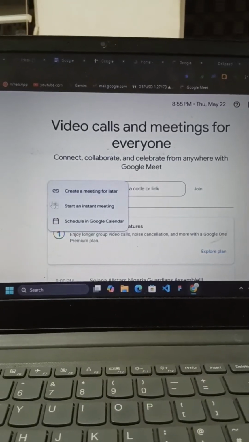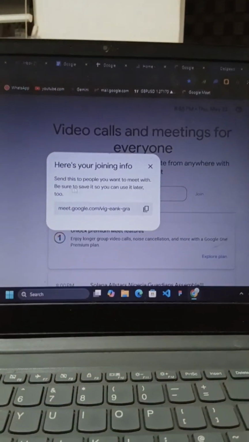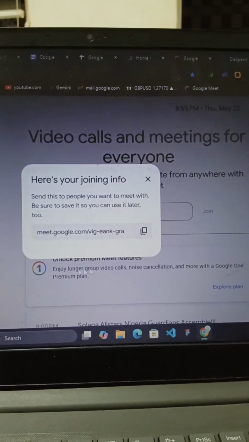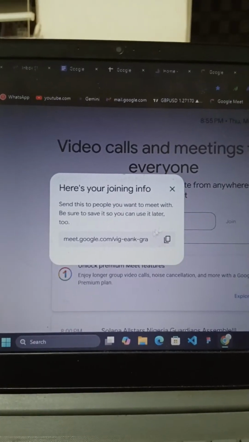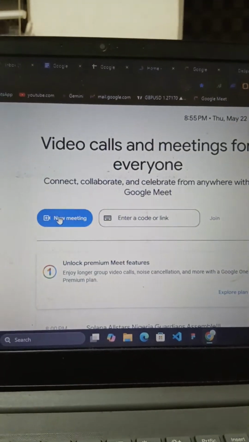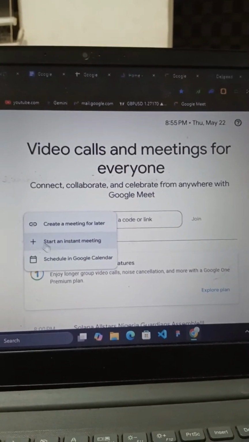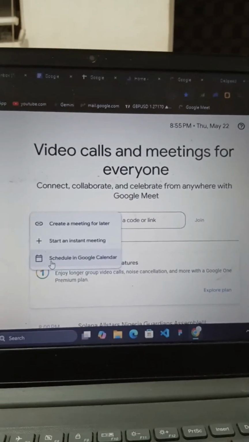So to create a meeting for later, if you click on create a meeting for later, this is the link you are going to send to whoever you need to be in that meeting. So you can copy the link and send it to who you want to send it to. But if you want to start an instant meeting, I'll come to instant meeting when I want to talk about the main features. So there's another option to schedule your meeting in Google Calendar.